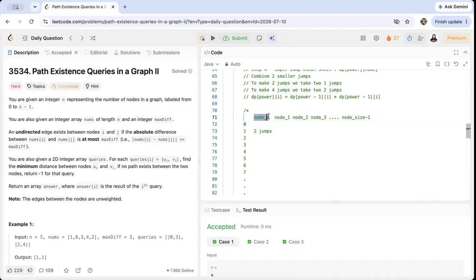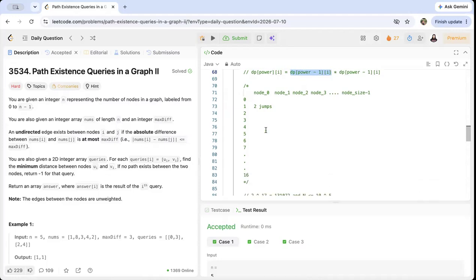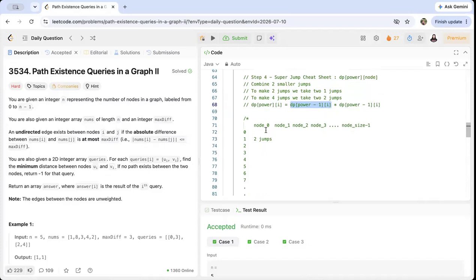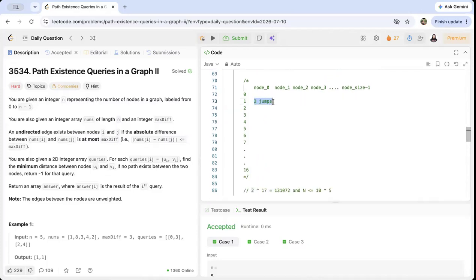So that is what we are trying to derive here. If from node 0, which is the same I, we take power minus 1 jump, wherever we land, and from there we take another power minus 1 jump, then we know that we can find the values here. So we can quickly fill this cheat sheet.